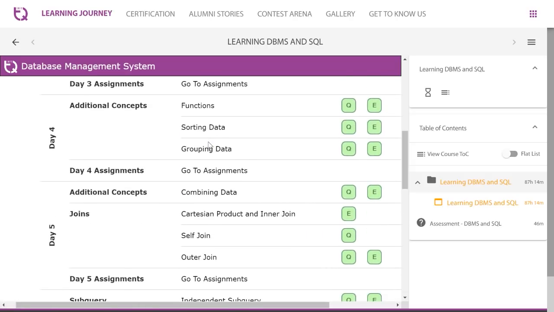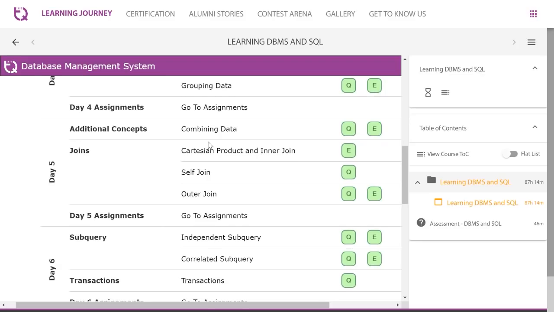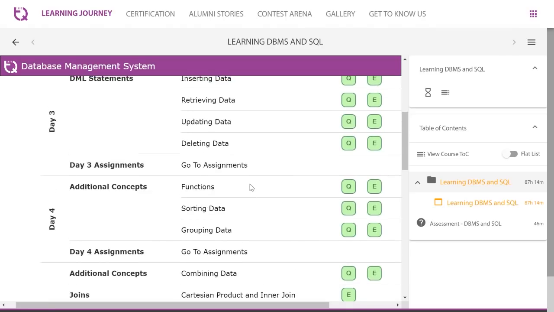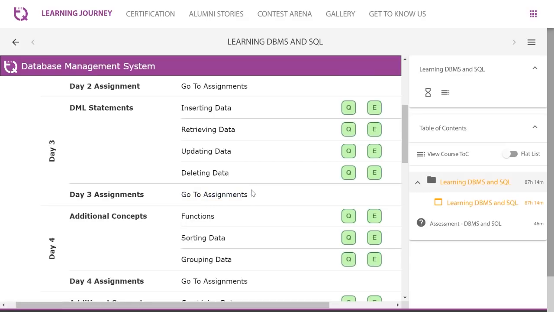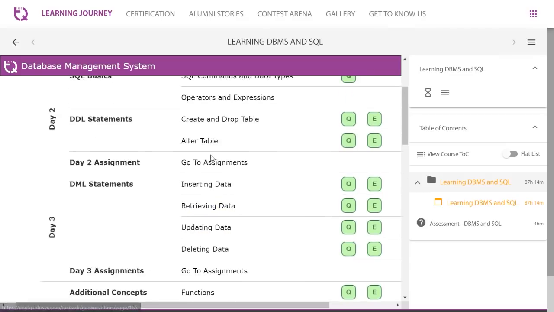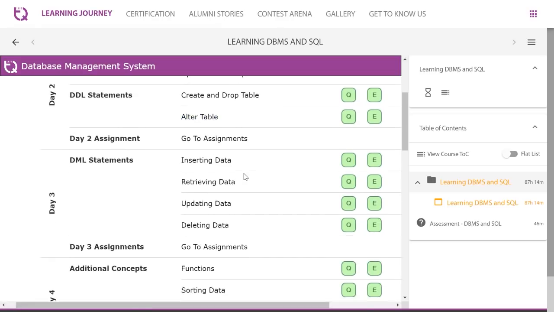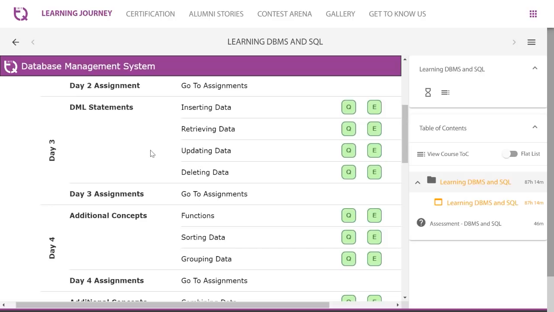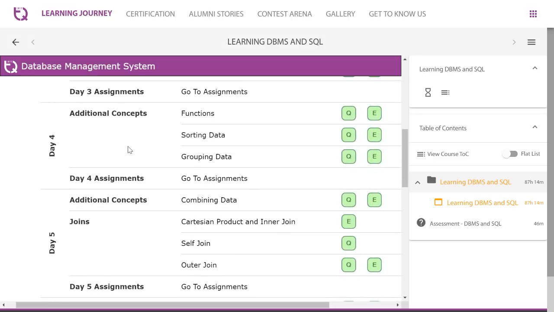So we will check on the additional concepts: functions, sorting data, and grouping data. Till here, you will know how to create a table and how to insert the data into the table, and the basic operations like how to retrieve the data and updating the data. And now we will see some functions available in SQL which will help you to retrieve the data efficiently.